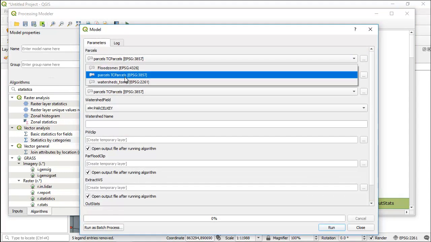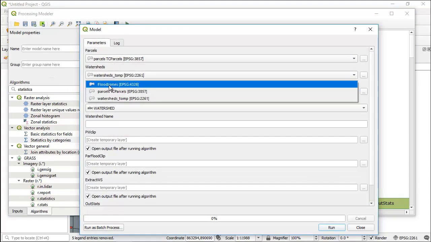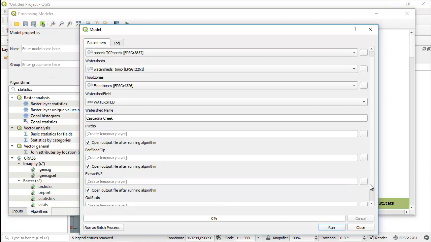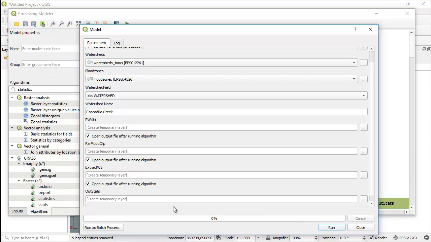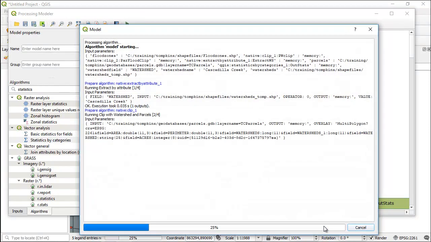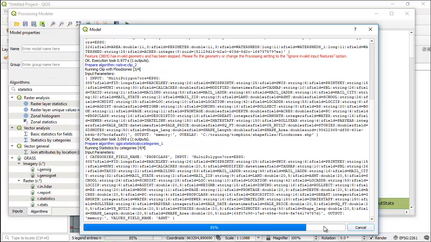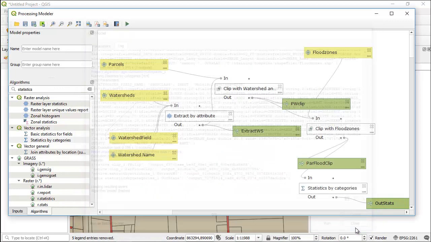And our parcels, we can grab our watersheds, our flood zones, and then Cascadilla Creek. And we'll call this, keep that PW clip. Yeah, we can do all this. We'll call this, yeah, we'll leave it at extract WS. So it'll take on these base names if we want. And we'll run this. Okay, that's done. We'll close it.